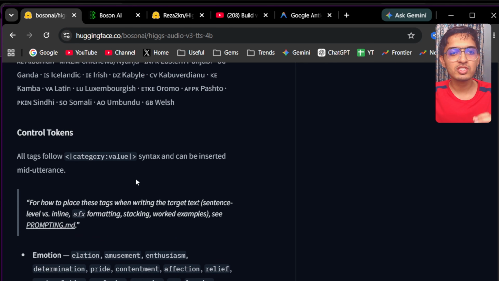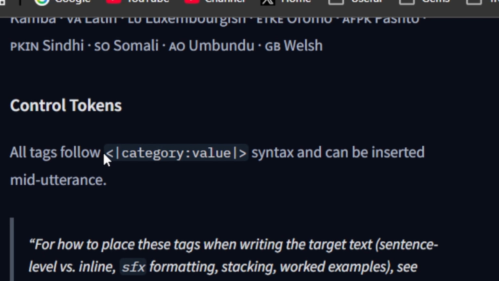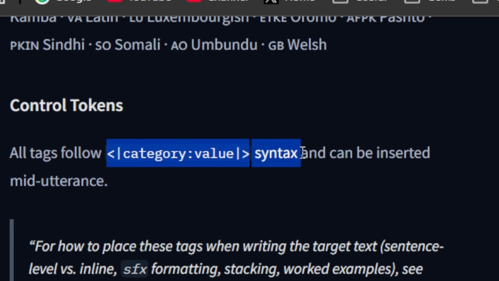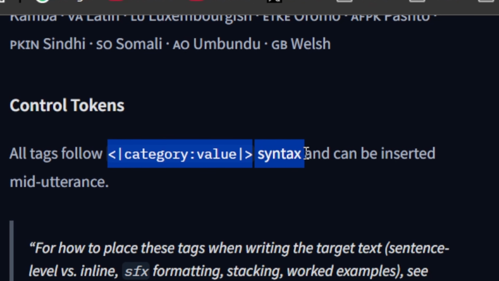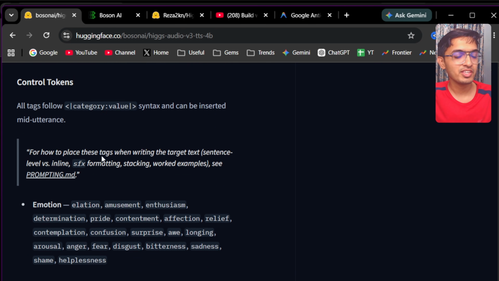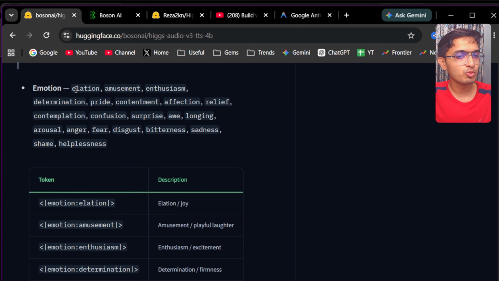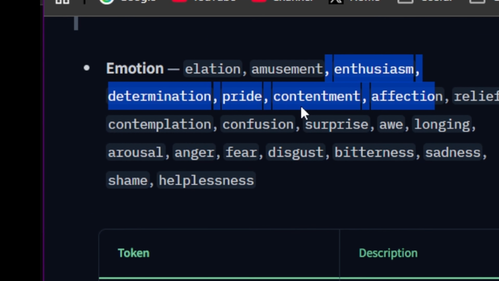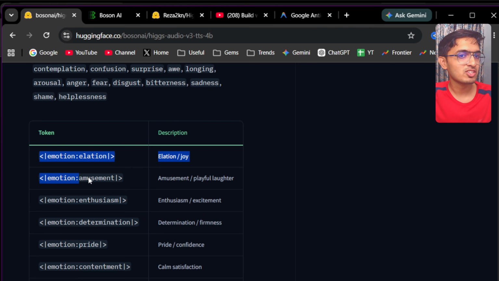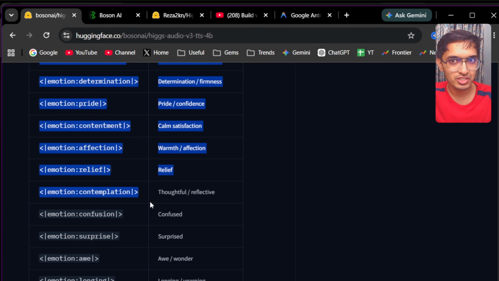And controlling the voice is also really easy. You just need to type a tag like this bracketed syntax here, and you will force the AI to change its behavior right while speaking any kind of word stream. And there are a massive amount of human feelings that are supported in these tags, like elation, amusement, enthusiasm, determination, pride, etc. And for each of these emotions, the tags are also listed in this official documentation, so you can just drop the exact emotion tag into the text directly.